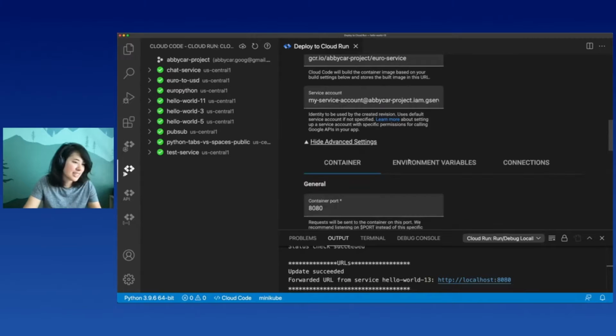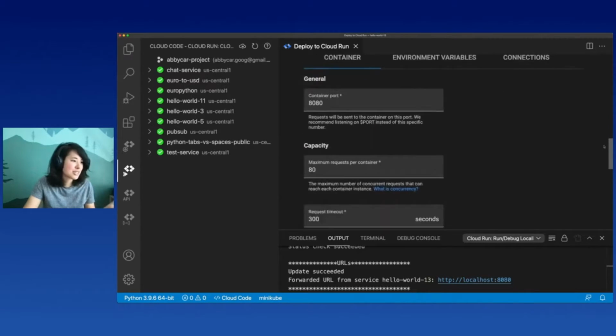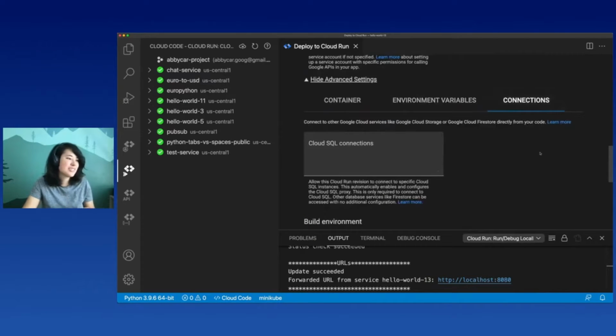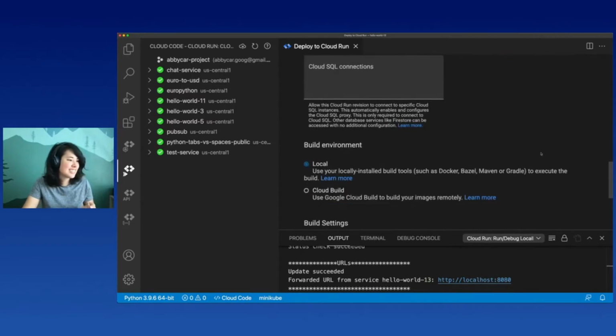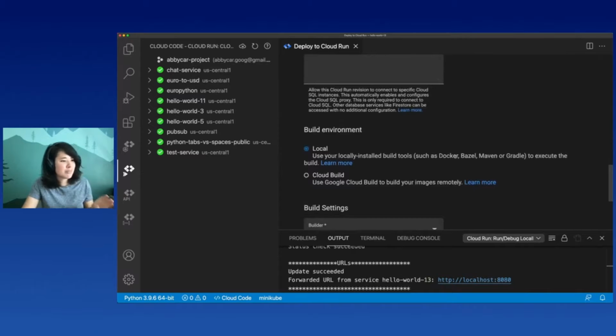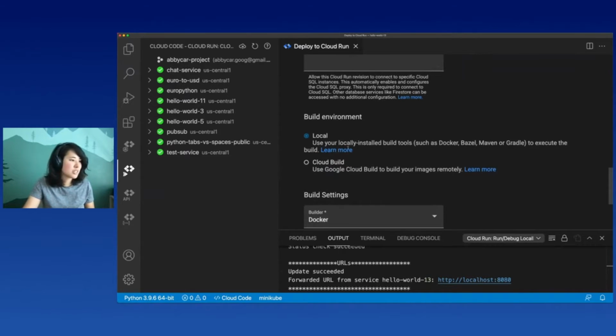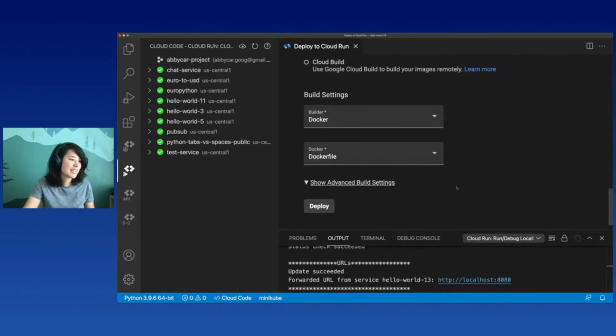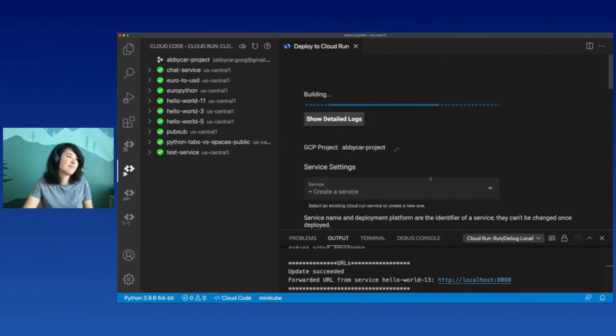Okay, and in advanced settings, you'll notice this looks very similar to the emulator. I can set CPU allocations, environment variables, Cloud SQL connections, and I'm going to be building locally with Docker, but you could build with Cloud Build remotely if you don't want to take up resources on your machine. That also incurs cost as well. So I'm going to be doing local. I'm going to keep my builder as Docker instead of build packs, and then I'm going to select deploy.